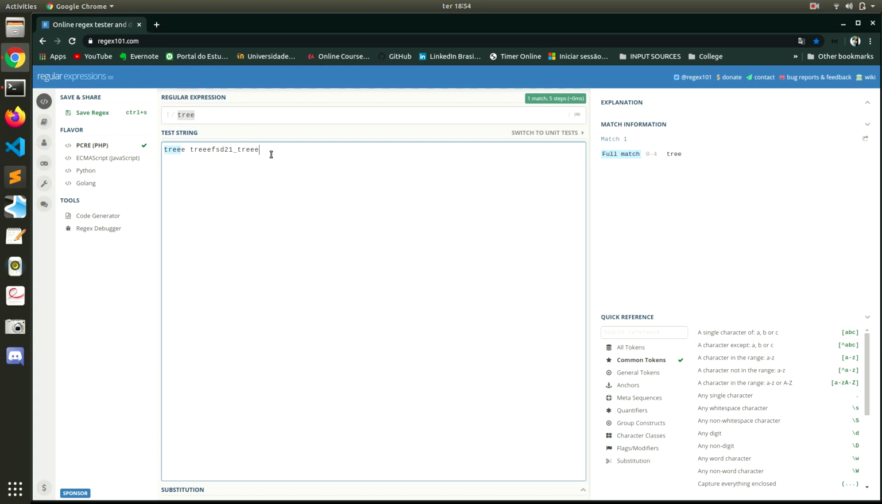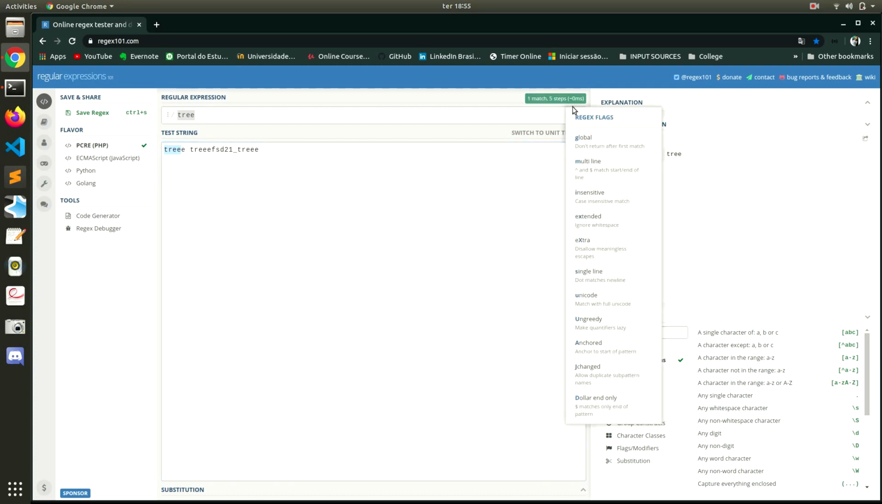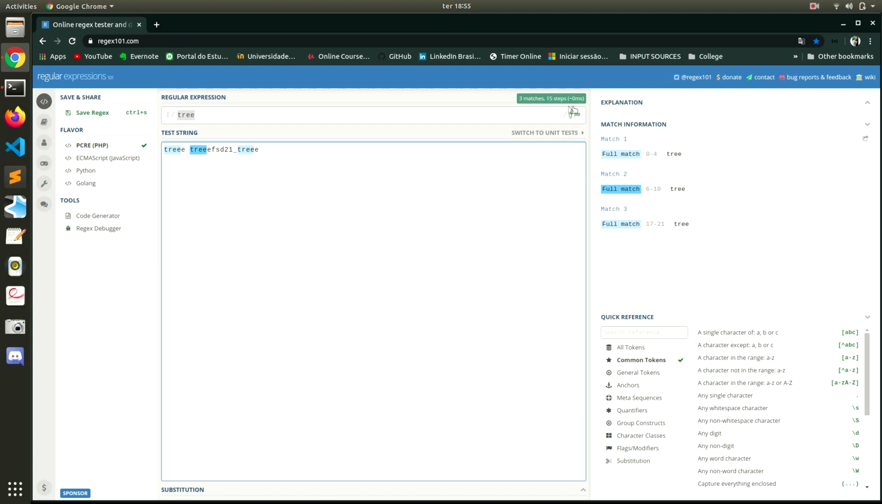But we can solve this problem by using the G flag. A flag is a special char that can be put after the second forward slash to add extra meaning to our regex. So to fix this problem here, you guys can go to this little flag right here after the second forward slash, as I said. And you guys can search for the first flag, that is the global flag, that is represented by a G character. So as you guys can see, I have a forward slash, my pattern, that is the string tree, the final forward slash, and a G flag.